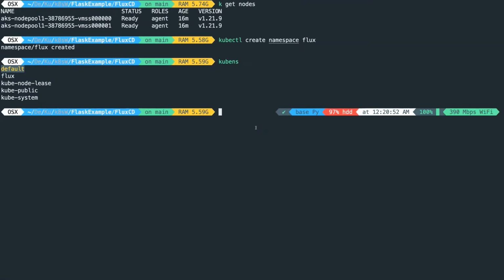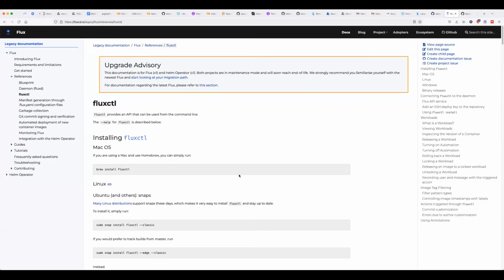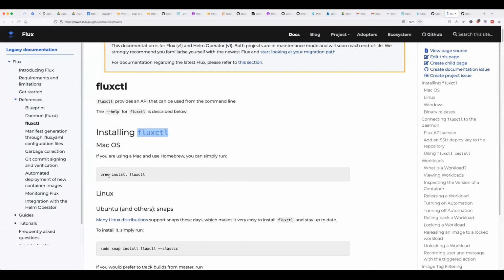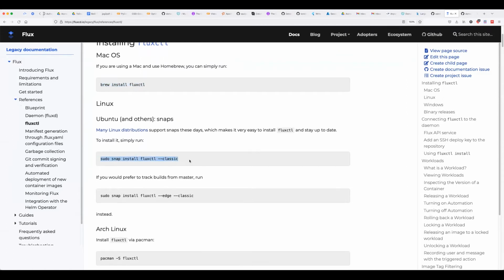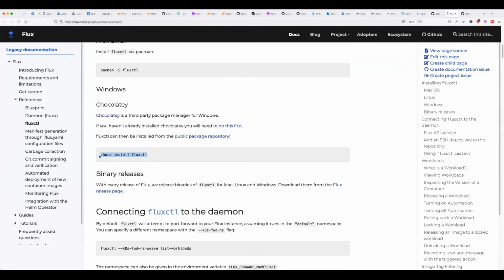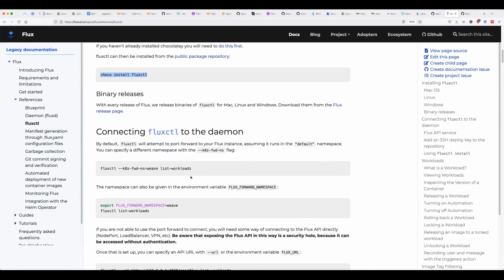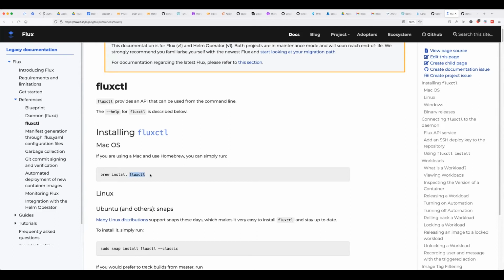Before we move on, I'm going to show you something. Let me go to my Firefox. Before we start, we need to install fluxctl. Those using macOS, you use this command, brew install, which I already did on my MacBook, so I'm not going to install it. Those using Linux, you can use this command to install it. Those using Windows, you can use choco install. So basically, I think that is it for the installation. Make sure that you install fluxctl.